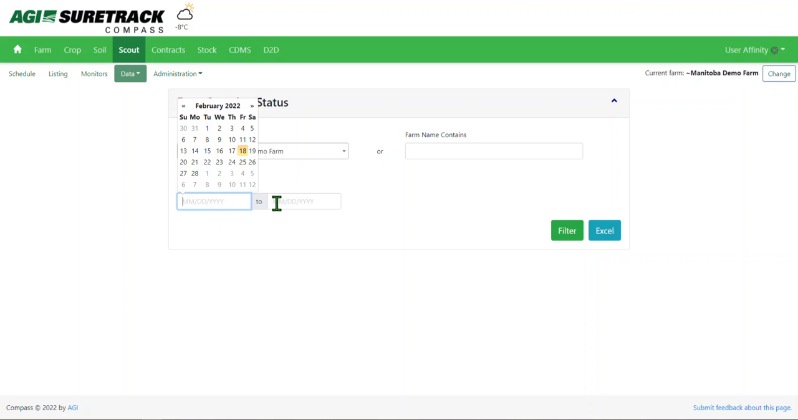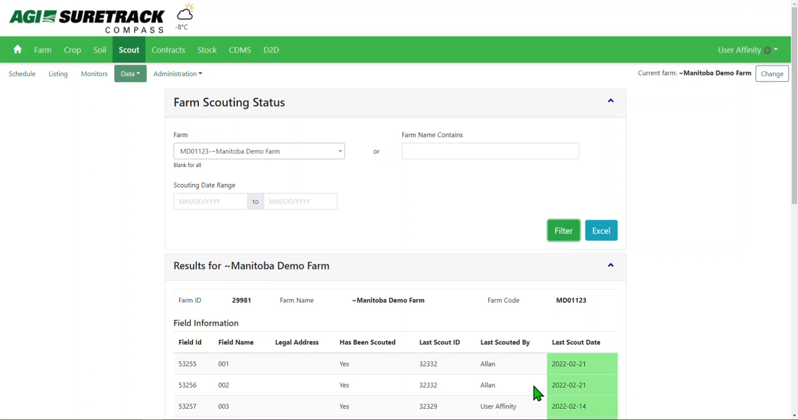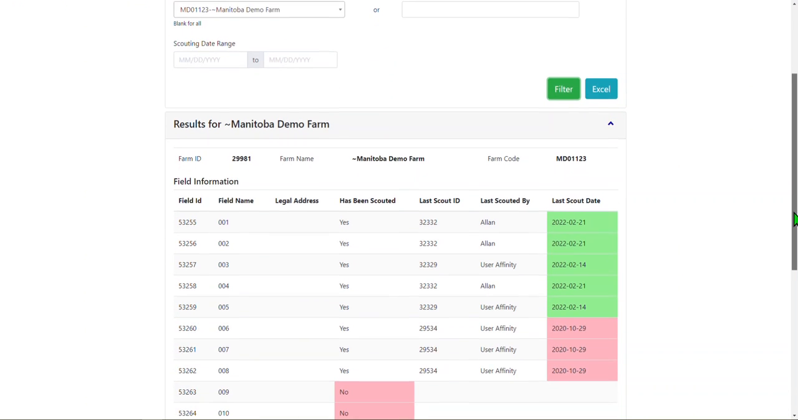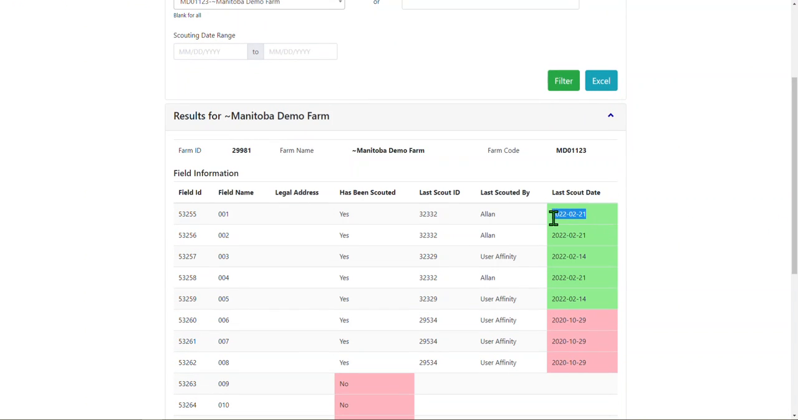You can select a specific date range, as always, and you can filter and do this in program or send this to Microsoft Excel. Let's take a look at filtering it in program, and what the farm scouting status was designed to do was let you know which fields have been scouted, when they were last scouted and who scouted them, as well as the field, farm, and scout ID, so you can go and view the different observations that were seen.